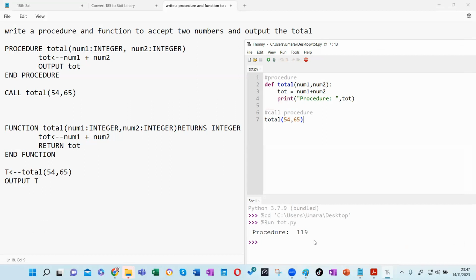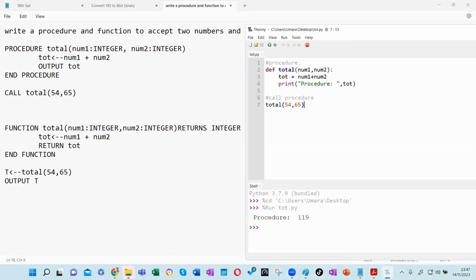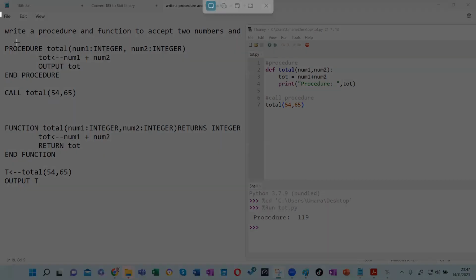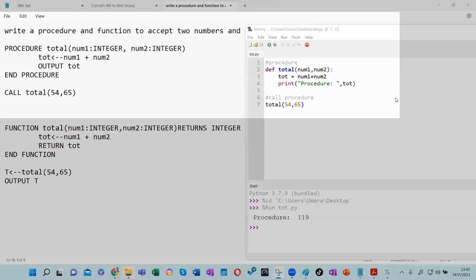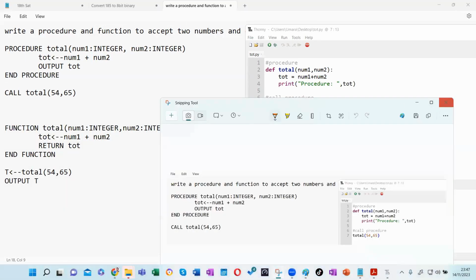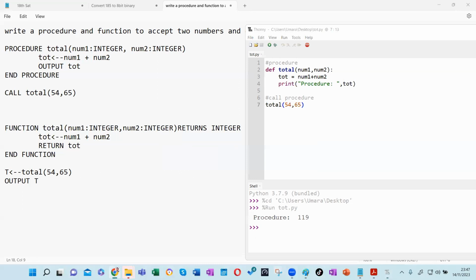There you go. Okay. Now it confirms, right? It confirms this. That's procedure.